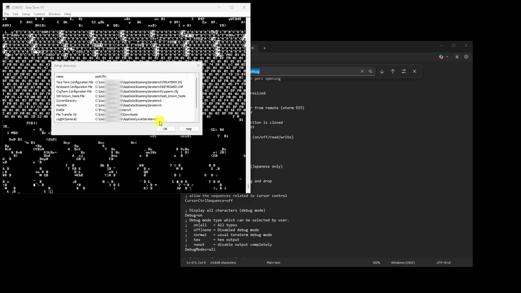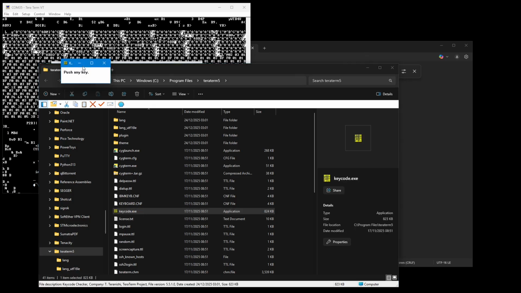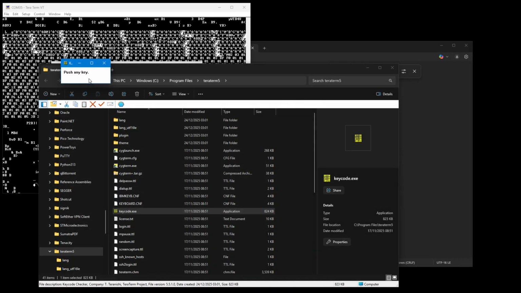First go to the installation folder of Teraterm and start the program keycode. Press the hotkey combinations you want to use to switch to text and to HEX mode. I will use Ctrl+t for text mode, which gives me 1044, and Ctrl+h for HEX mode, which gives me 1059.